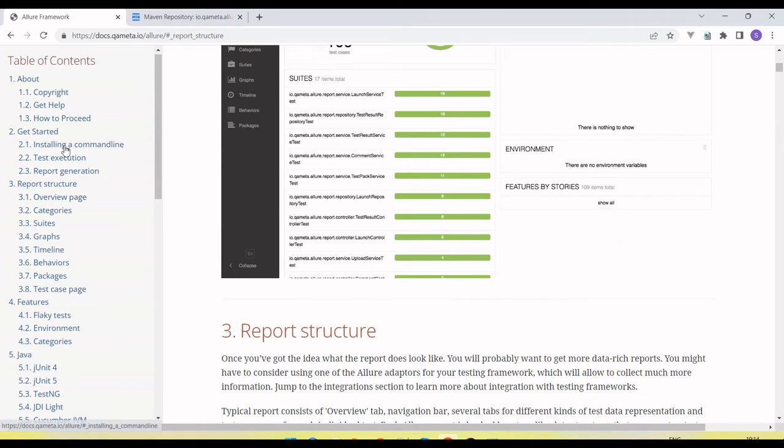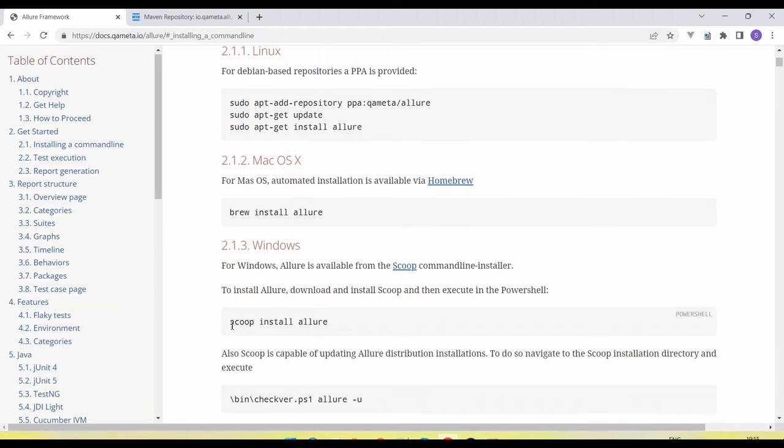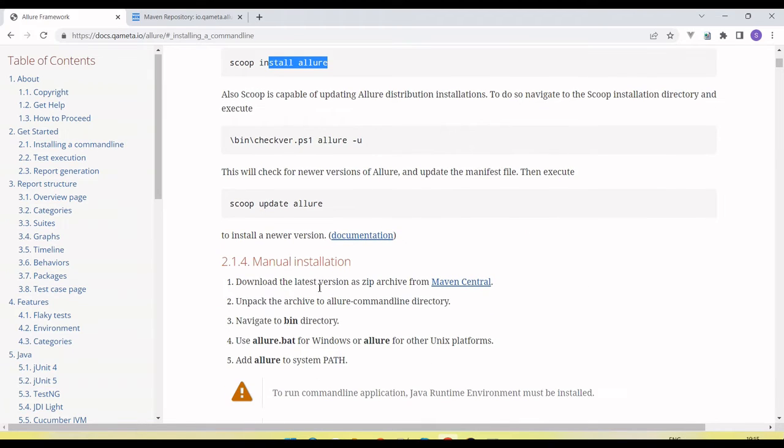So there is a command line tool to install. We need to go here. If we are using a Linux machine, we can directly run a set of commands and it will install. For Mac, we need to install this, and it will install Allure. For Windows, there is the scoop command line we can use to install, as well as we can go and install manually.